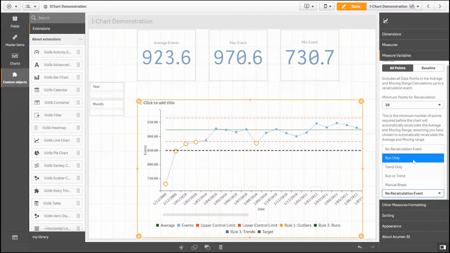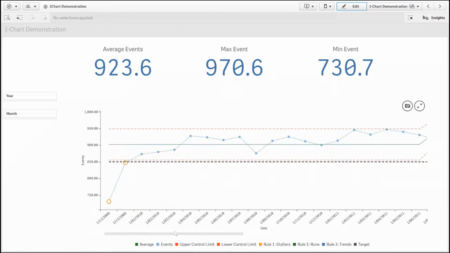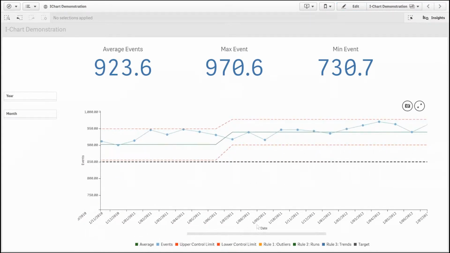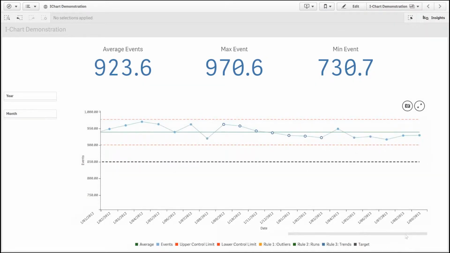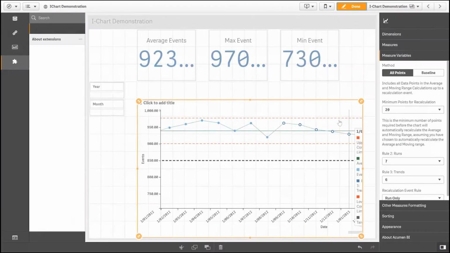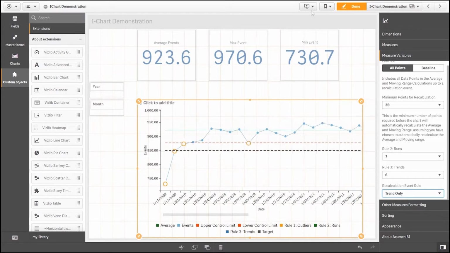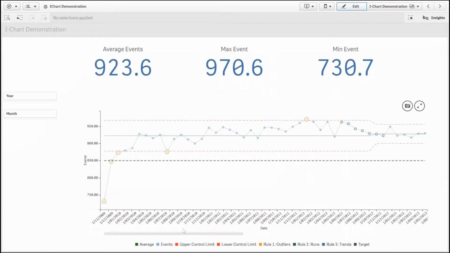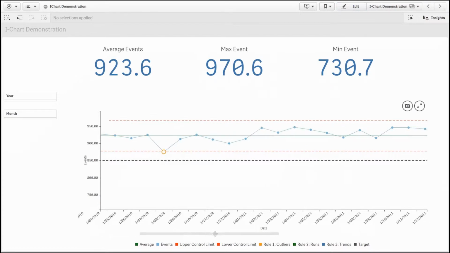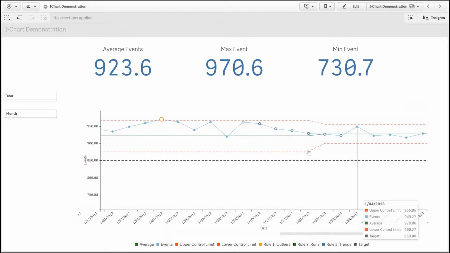You can set it to be based on a run only. So you'll see it is now recalculating based on a run that I identified here. But it is no longer recalculating based on the trend like it was earlier. You can set it to recalculate on a trend only. You can see there is no recalculation for the run events that are identified, but there is a recalculation or a break event based on the trend.